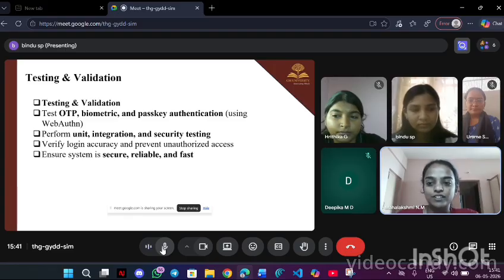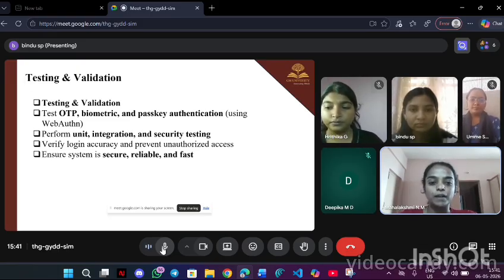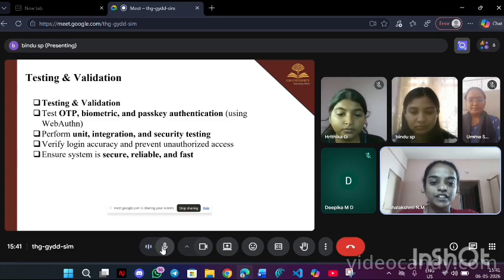Testing and validation. The OTP, biometric, and passkey authentication using web authentication. In this phase, we verify the system works properly and securely, and we test all authentication methods: OTP verification, biometric, and passkey using web authentication. The types of testing performed are unit testing, integration testing, and security testing.